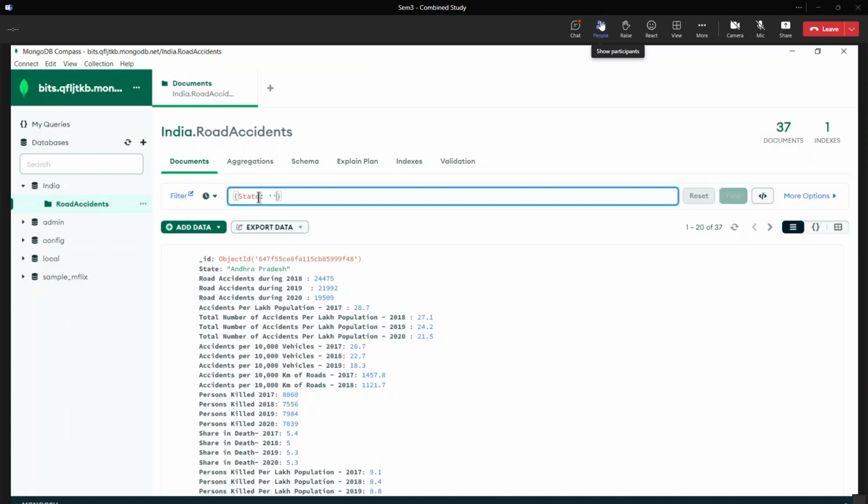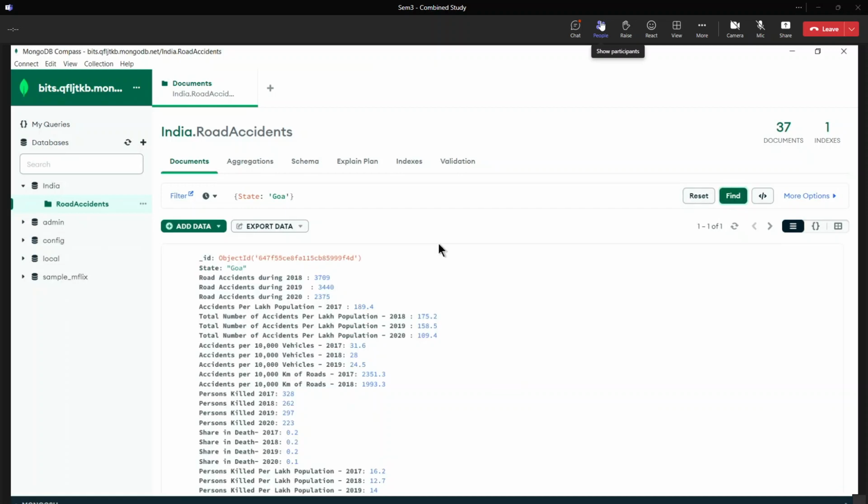state Goa, okay, and then say find. So likewise, I can query here. For the state Goa, all the matching documents will show up. There is only one now, so it has shown up here, and then the details of that particular document, like road accidents during 2018-19, are displayed. So this is one way to query.